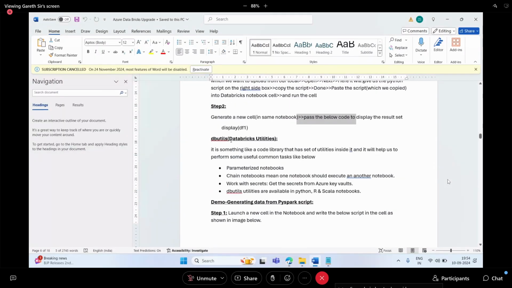dbutils is one of the libraries in Python. It is something like a code library that has a set of utilities inside it, and it will help us to perform some useful common tasks like below. Parameterize the notebooks, chain notebooks, so one notebook can execute another notebook in Databricks. Work with secrets, get the secrets from Azure Key Vault.